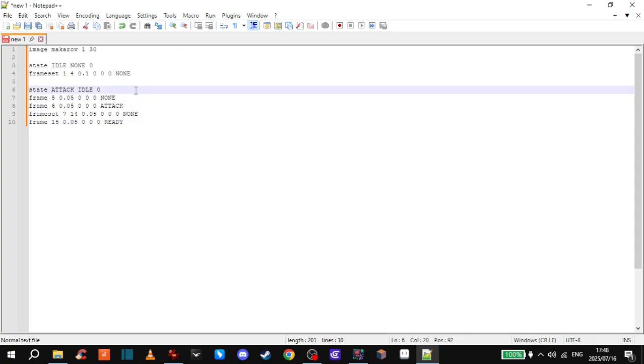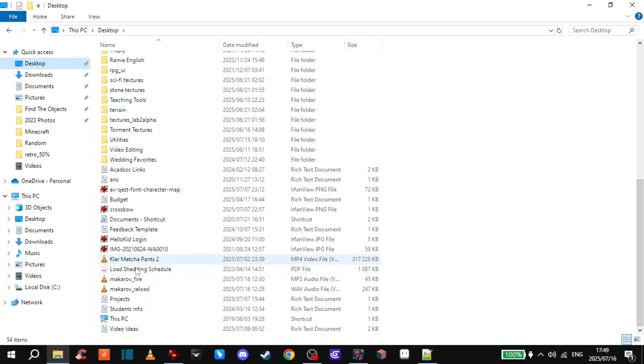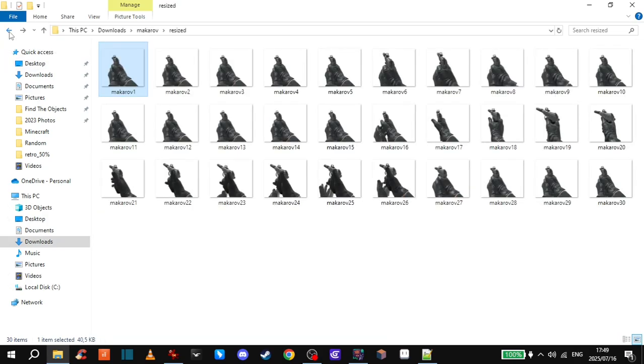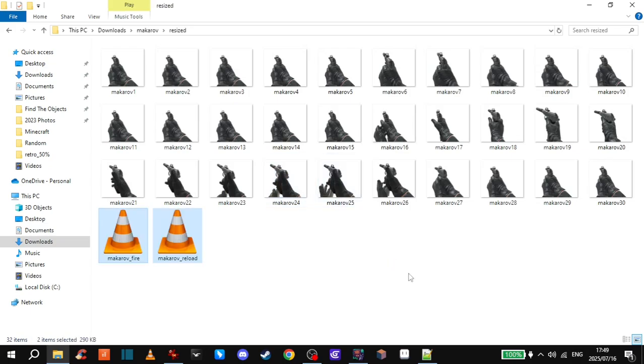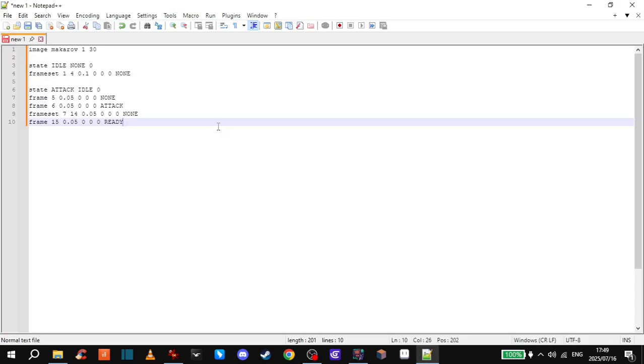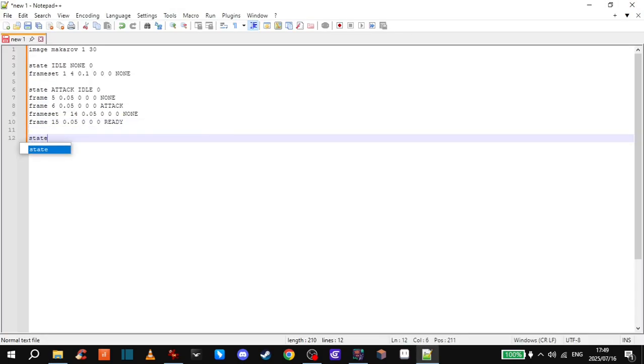I do want to add sound effects as well. I got these sound effects earlier for fire and reload, so I'll just cut them and add them to this Makarov folder. Okay, I'll get to the sounds in a second. Let me just do the last state. So this will be reload back into idle, 0.